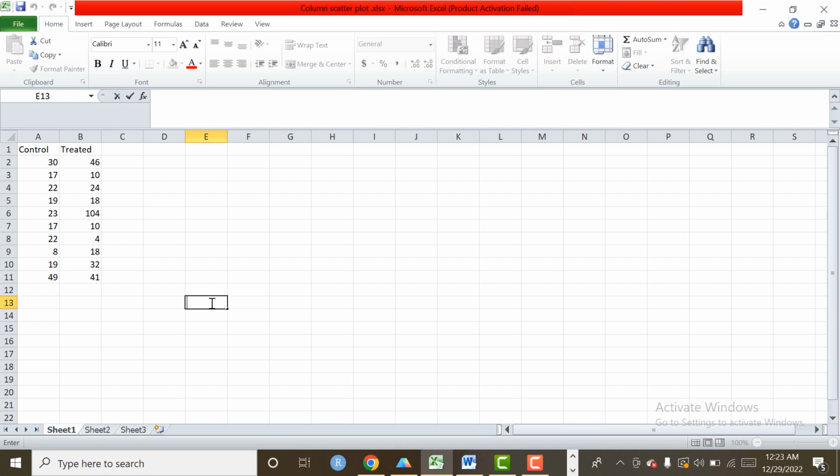In this video tutorial, I will tell you how to make a column scatter plot by using GraphPad Prism. In the Excel file, you can see that here is data taken from an experiment where control and treat groups are recorded. Values of control and treat groups are recorded, its first replicate and its second replicate.